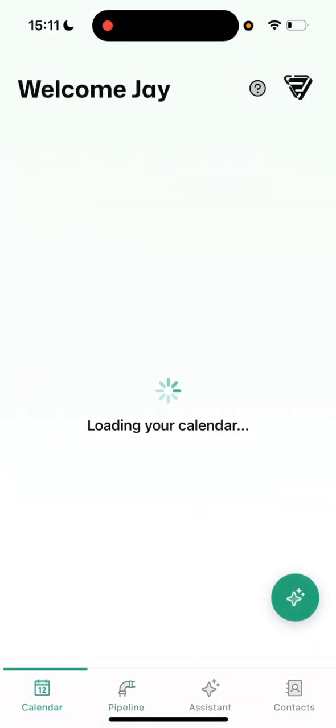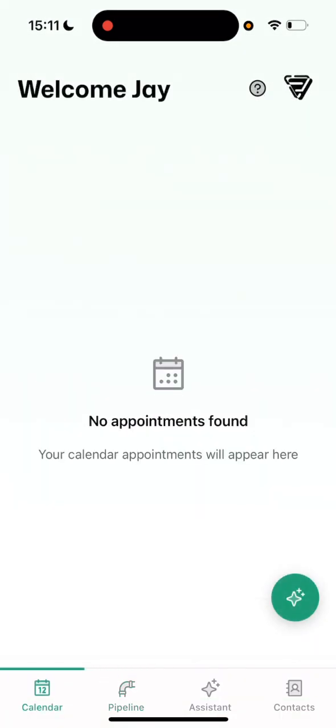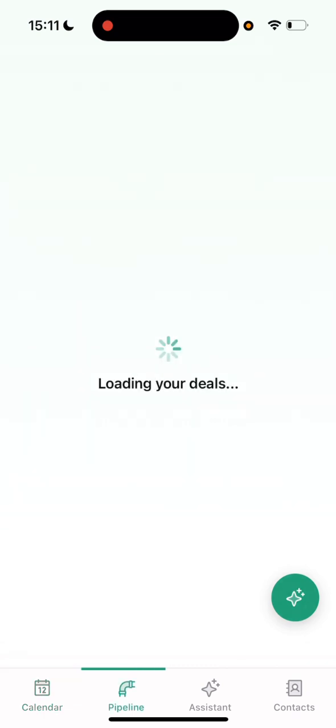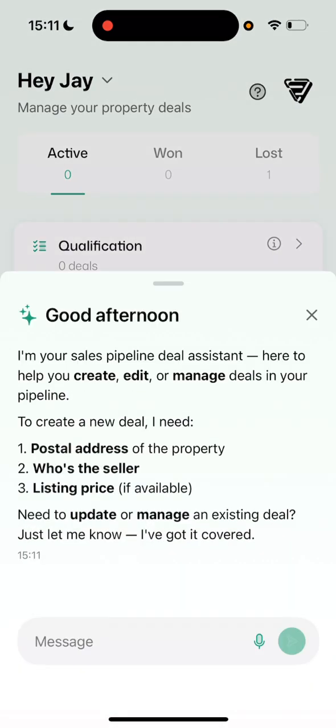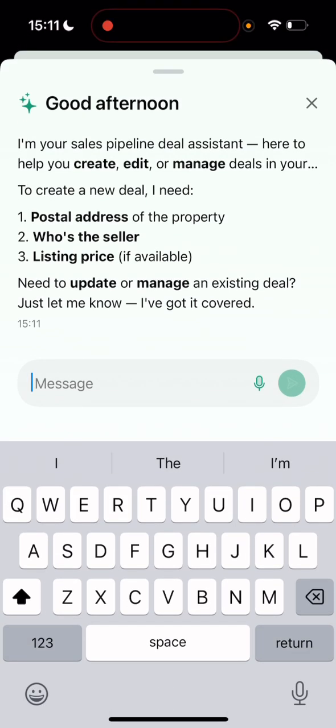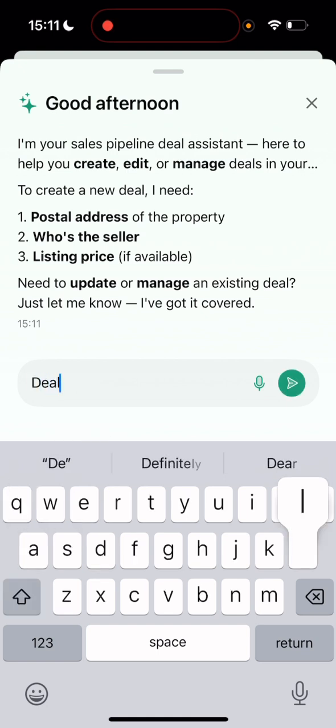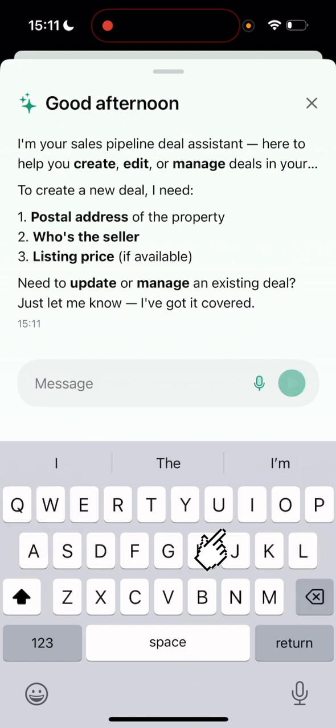Now, from any page within the app, you can start a chat by clicking this green icon at the bottom. Let's add a deal together. Now, you could either type a message, or you could use the little voice recording button to transcribe a message quickly.